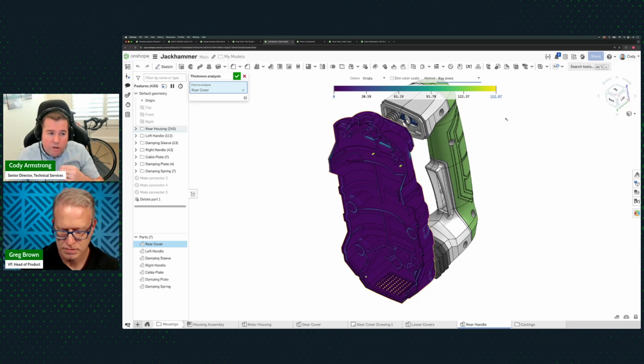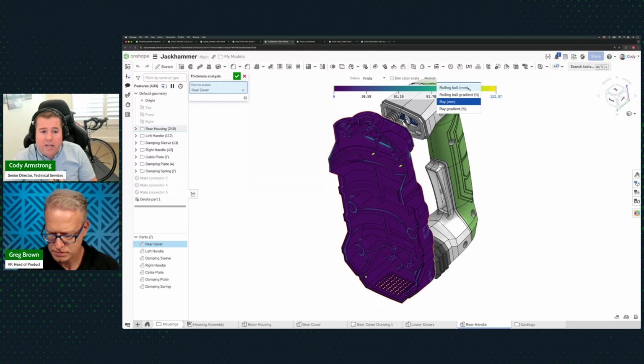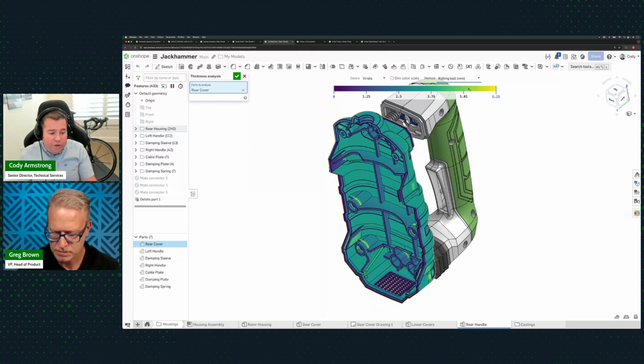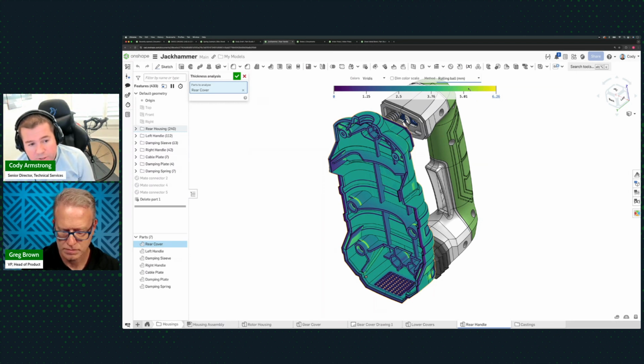But when you get into the more complex geometry and you want the more robust thickness analysis, I think rolling ball applies. You can think of rolling ball as a sphere inscribed inside of the two adjoining surfaces that you're analyzing the thickness of. And so that, of course, gives you a lot more depth to the thickness analysis and is generally considered the industry standard.